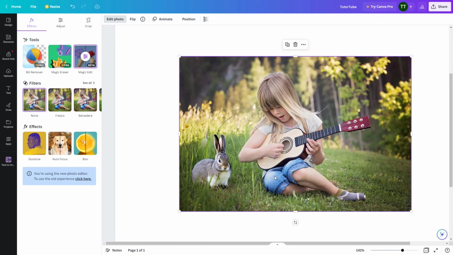You can see that this is very, very powerful, and a new way of editing images just by typing a few words according to how you want inside of Canva. And that is how you can use the Magic Edit tool inside of Canva.